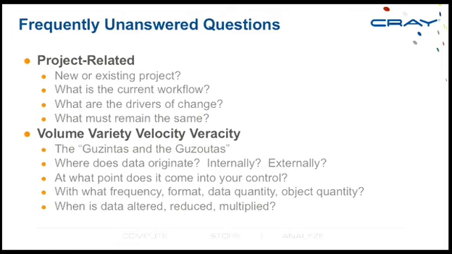What has to remain the same? What are the constraints on us that let us design, or that force us to design the I/O subsystem to meet certain requirements, prior requirements? Volume, veracity, variety, velocity. These are buzzwords in the industry today, but they're very, very useful in thinking about all the different factors that influence the storage subsystem design. What are the gazintas and the gazatas? These are my terms. I'm defining them here.